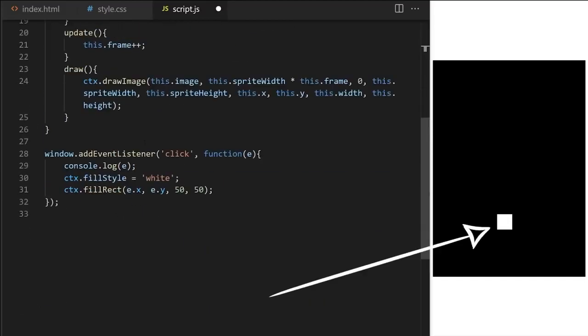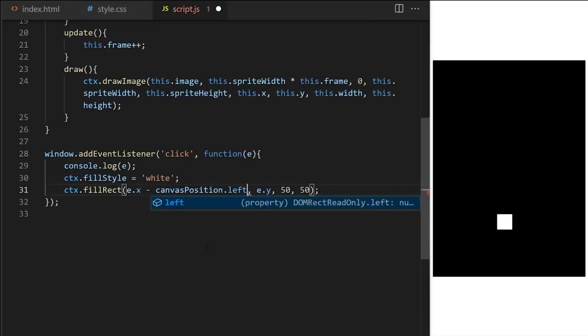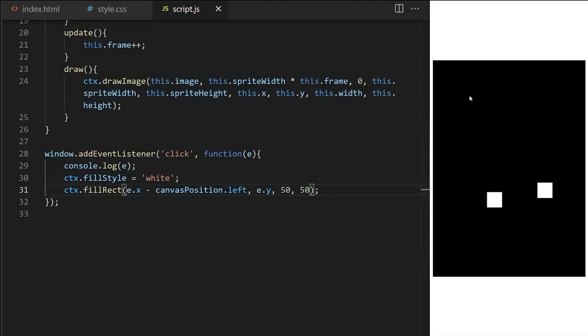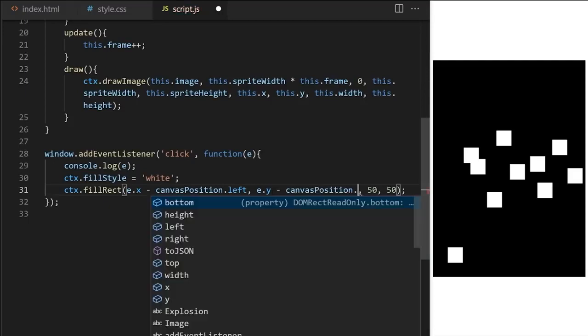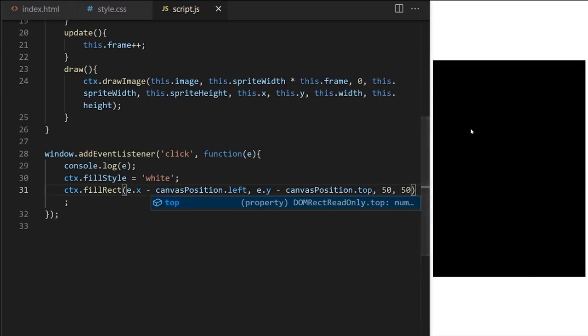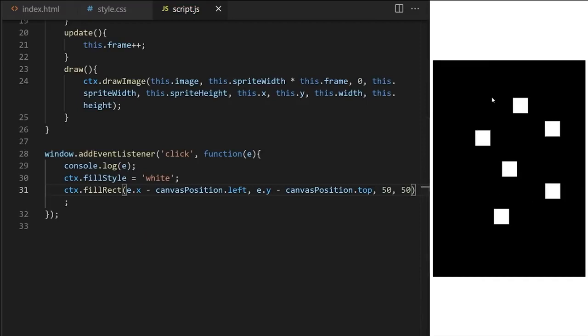So if I want my white rectangle to be drawn under the current mouse position, I need to offset e.x and e.y by top and left margin between viewport and canvas. Horizontal x coordinate is e.x minus canvasPosition.left. Now you can see that horizontal position is exactly under mouse. I also fix vertical position by saying e.y minus canvasPosition.top. Perfect. You can see that rectangle is being drawn towards the right bottom from my mouse cursor.